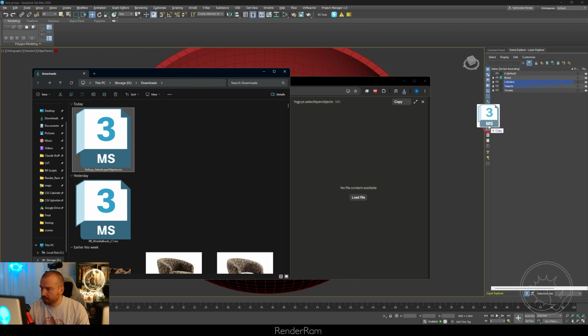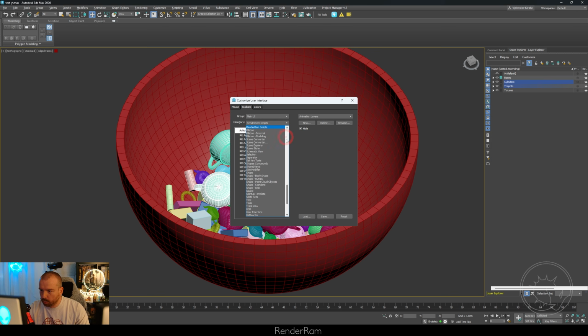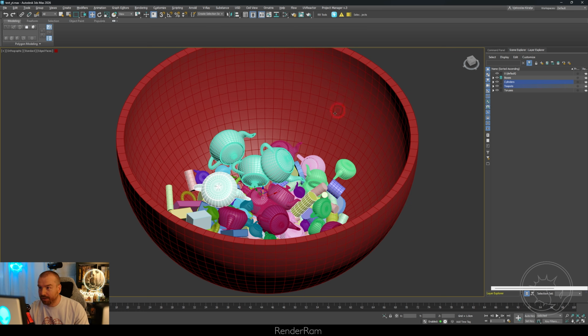So how do you go about it? You just drop it onto your viewport. And now you go into customize user interface. On the toolbars, you search for a Yo Guys category. And here it is, Yo Guys. And this is the script. So you generally drop it in here, and that's basically it.